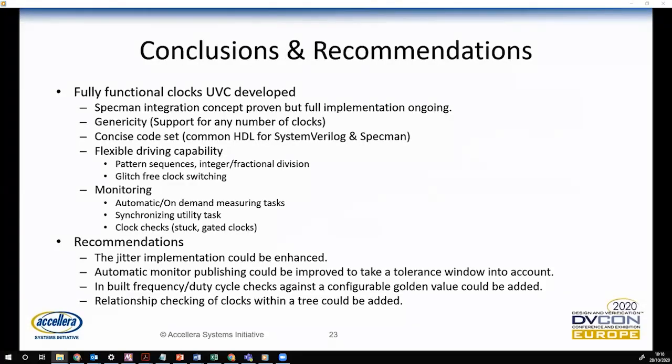We have developed a fully functional clocks UVC with a diverse set of features. The SystemVerilog version is complete. For Specman, the concept for integration with the SystemVerilog BFM is proven. However, the full implementation is currently ongoing. The implementation is done in a generic way and can support any number of clocks. The code set is kept to a minimum by using a common HDL BFM base for both SystemVerilog and Specman.